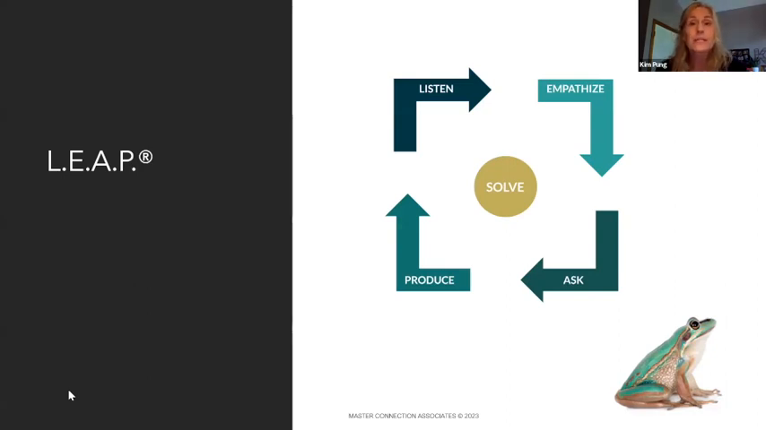So LEAP stands for listen, empathize, ask, and produce. And so we're going to walk through each of these 4 elements, because this is truly a communication tool to help us navigate this situation when we're encountered with an objection from our customers.